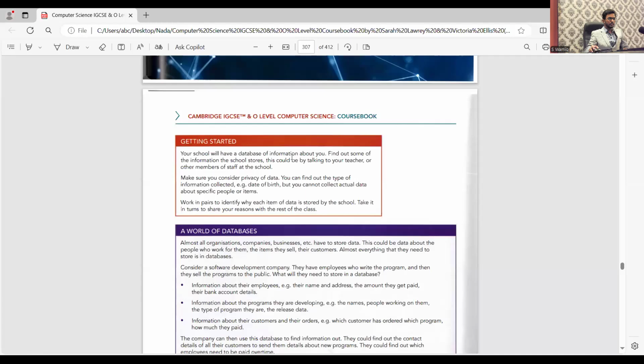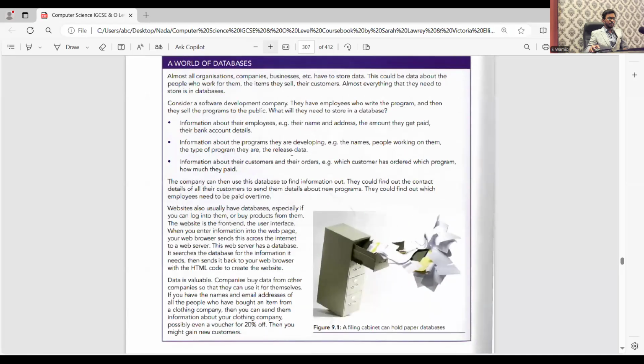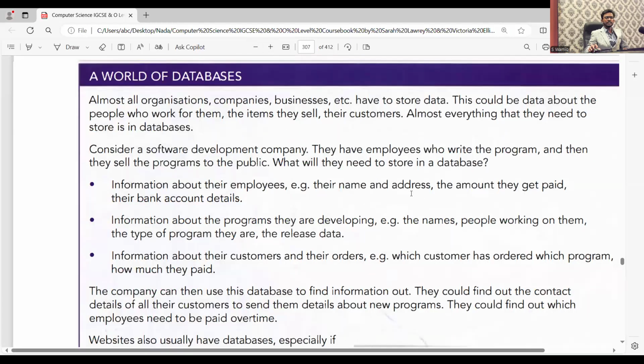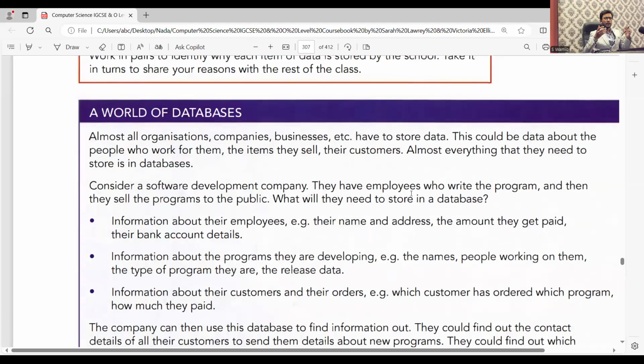As you can see, almost all organizations, companies and businesses use databases to store data. This could be any data, for example, the people who are working, the items you are selling, and anything else. For example, you have created an online store and you have your products and your users in it. Definitely you are going to use a database.